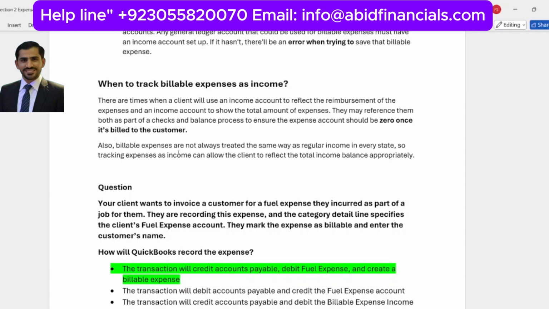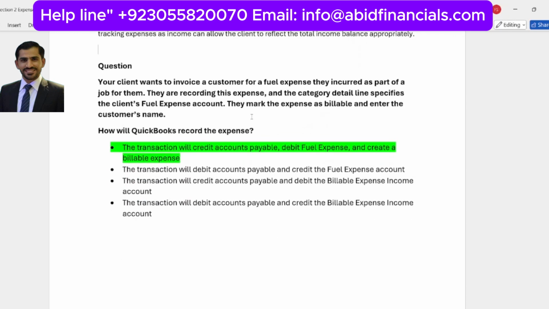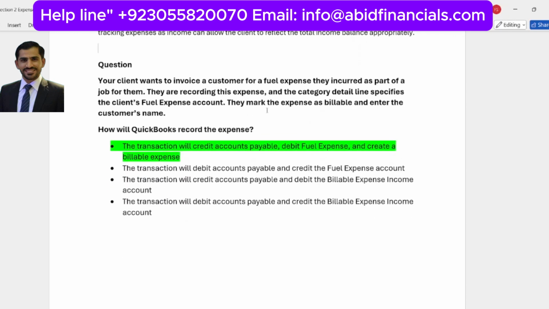Billable expenses are not always treated the same way as regular income in every state. So tracking expense as income can allow the client to reflect the total income balance appropriately. So this is very important. Every state does not allow recording it as income. So this topic is ended, and there are some practice questions here.